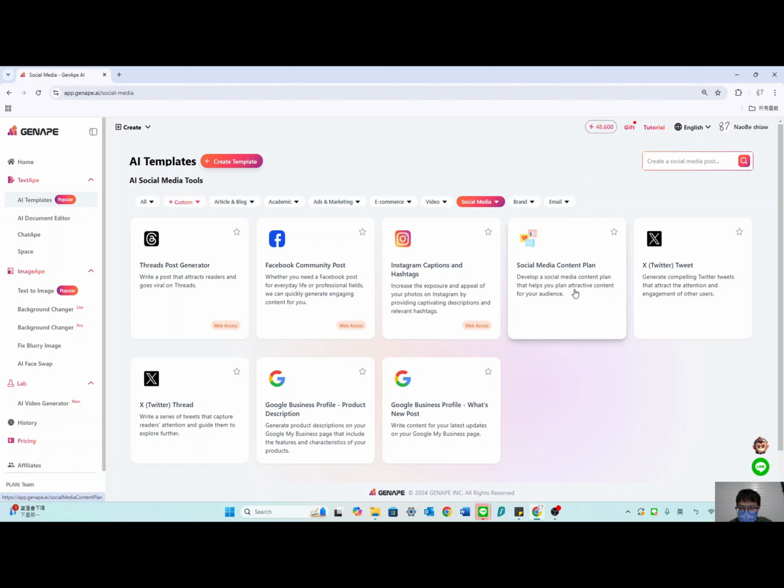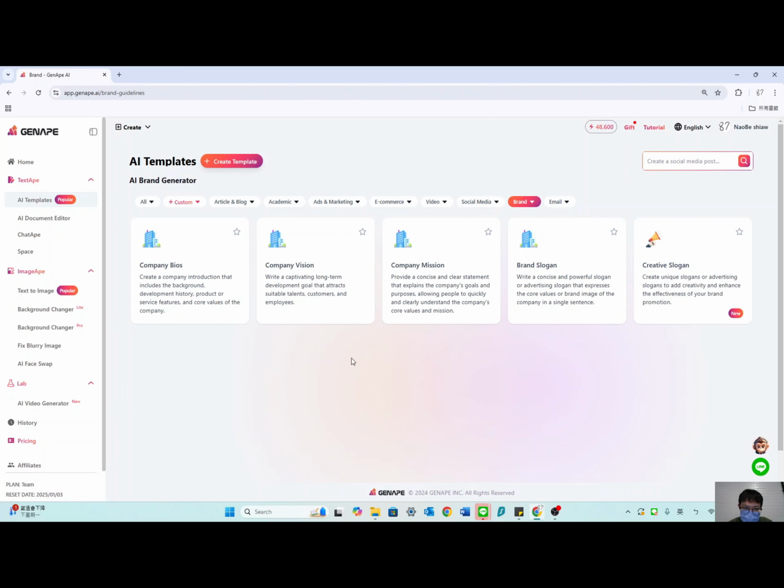If you don't have any strategy, maybe you can go here to find some advice. The next one is for brand. This is basically for companies. If you want to generate a vision, mission, or slogans, you can go here to generate them.